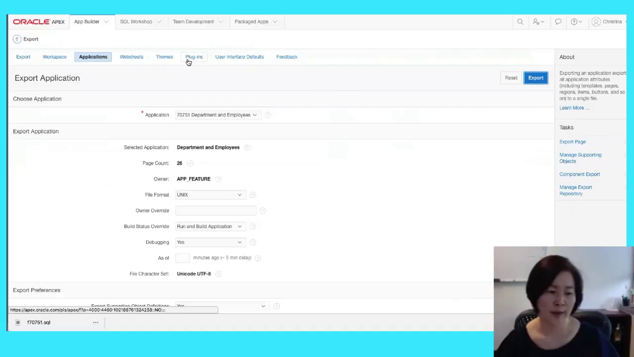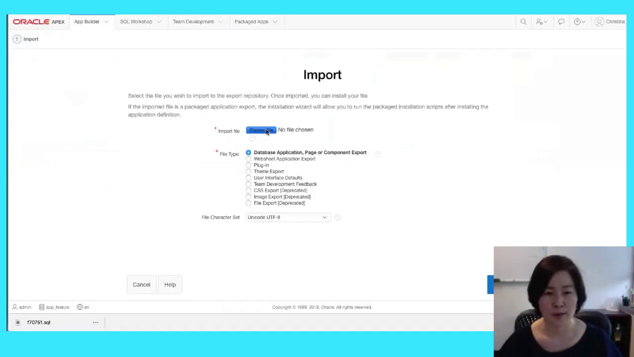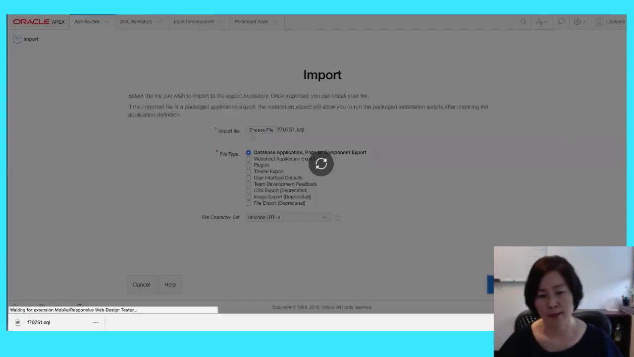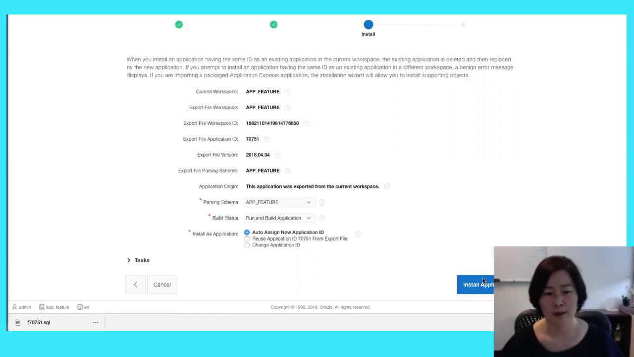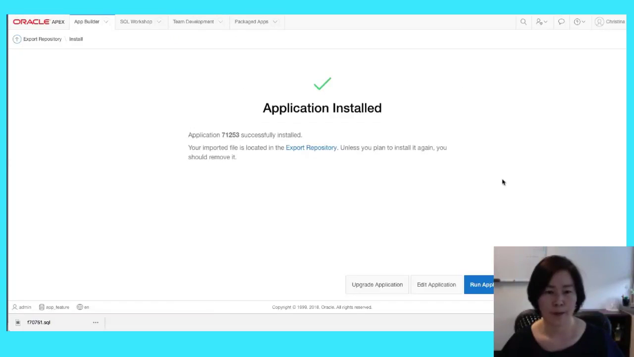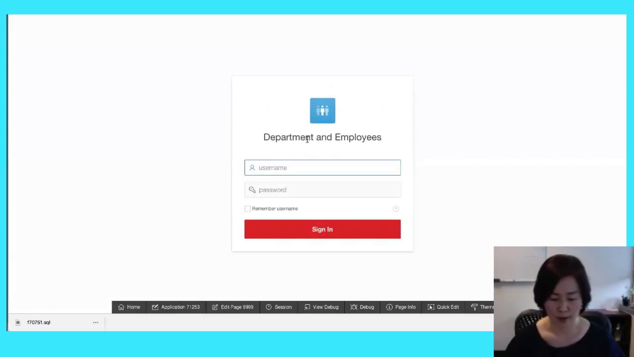Now, just to simulate that it's getting deployed in a different environment, I am going to import the exact same application within this workspace. But instead of replacing the existing one, I am going to take a new application ID. So let's install this application. When it's done and I run this application, it's asking me to log in. So I'm going to log in as the admin user like I used to.